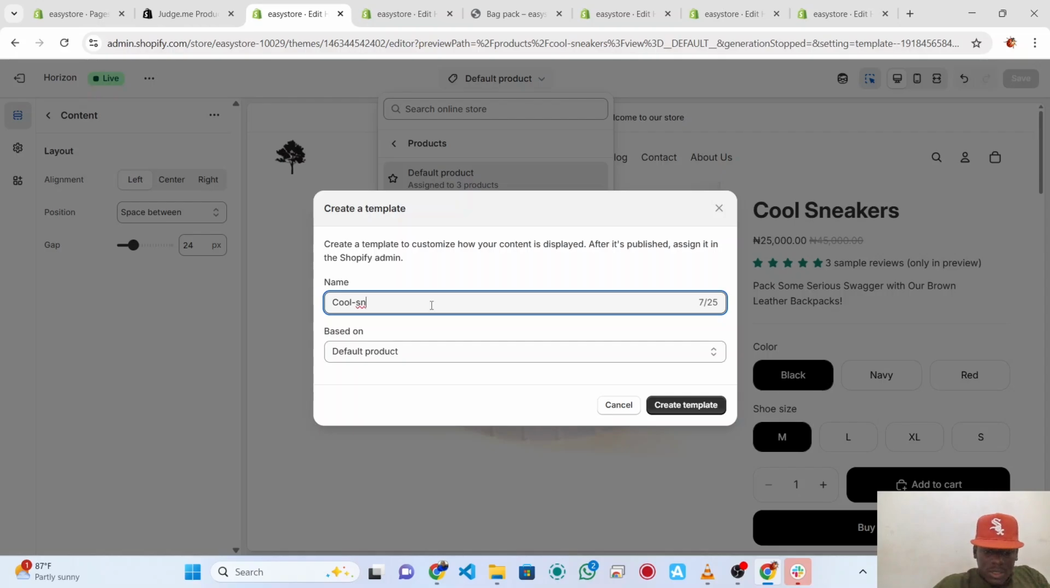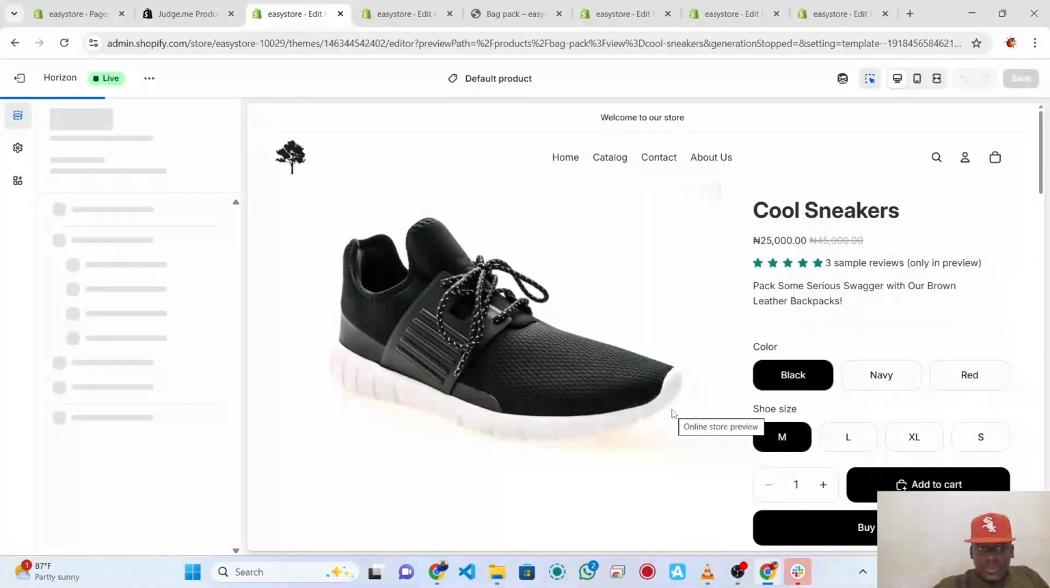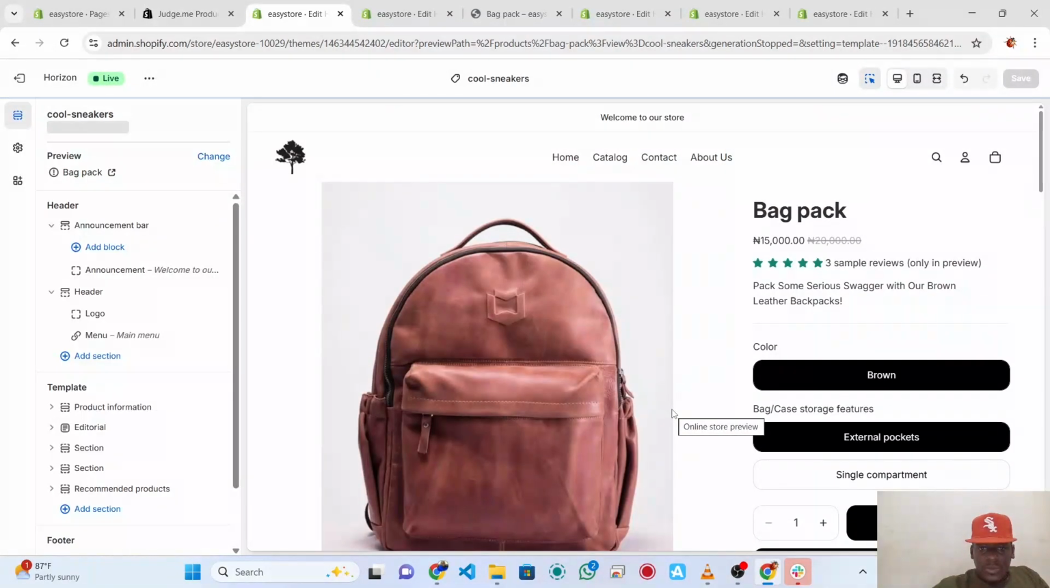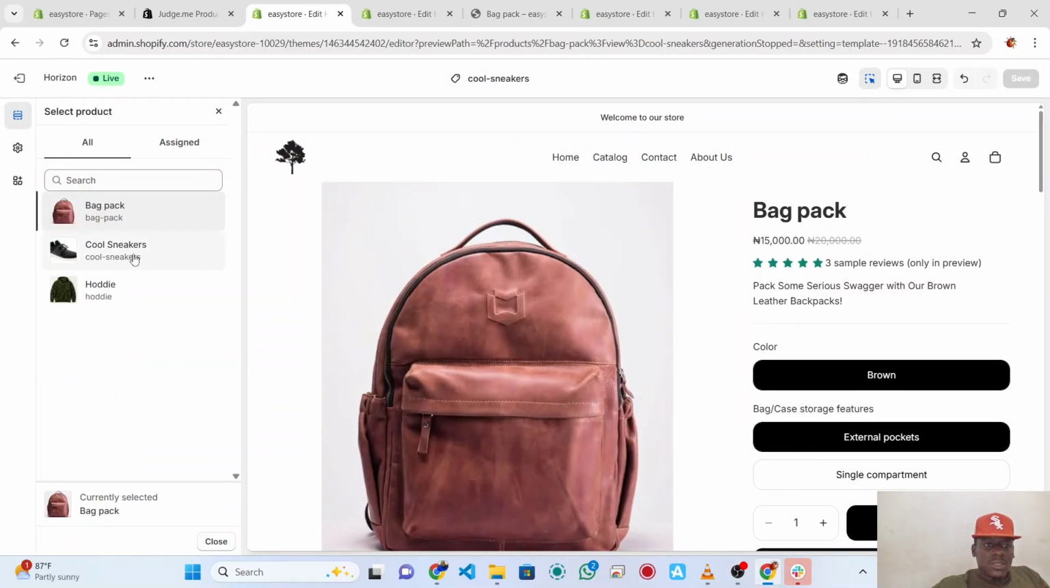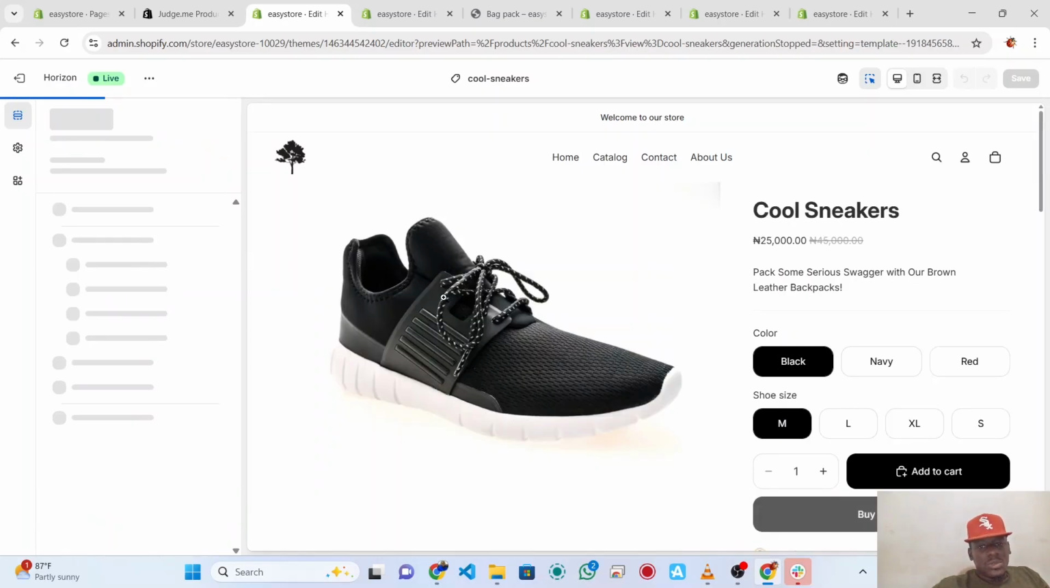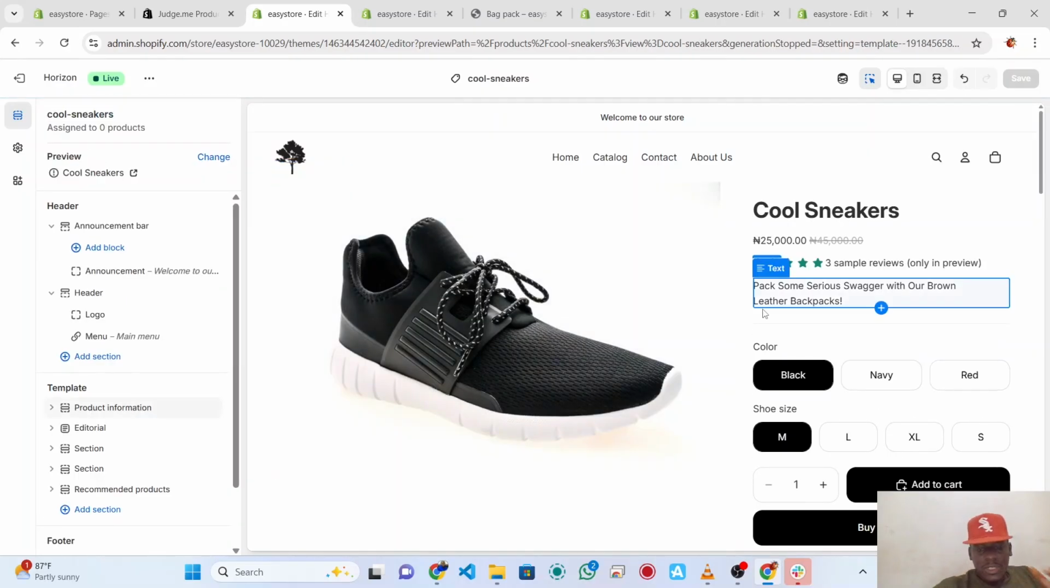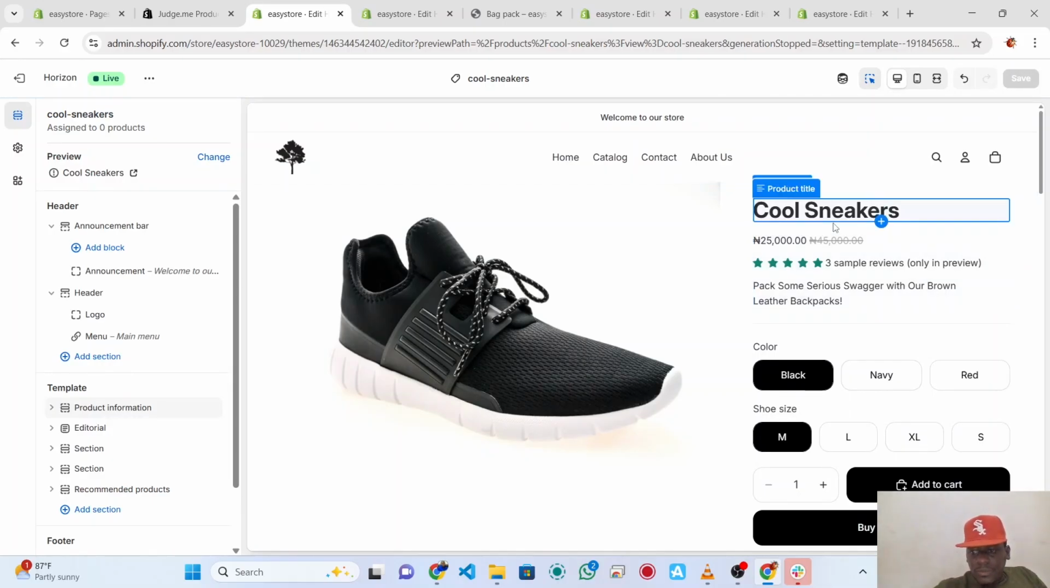Cool sneakers. So we're going to create it based off our default template. Create. Okay, now you see it's called cool sneakers. Let me just change it to sneakers. Although this is not going to link it to the product yet, since I'm creating it basically for sneakers, let me just select the sneakers product.